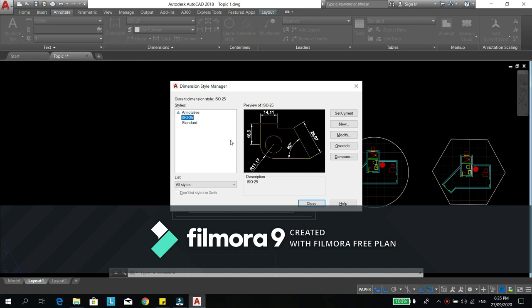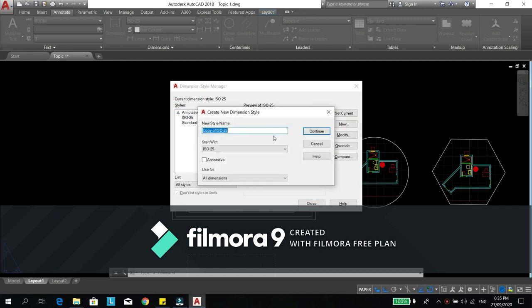So we will now first create a new dimension style. So to do that, just click the new tab. So you will be asked for the name of the dimension style. So I will name this as dimension. For the start with, it is your basis or your guide for your new dimension style. So I will use the standard.